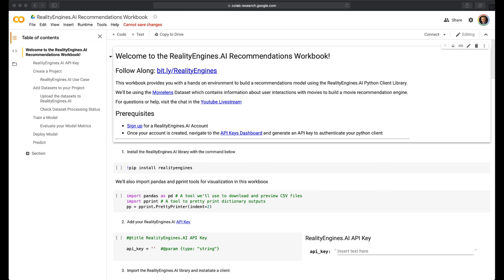And a Google Colab is essentially a donation from Google to the researcher community to allow people to run code, specifically Python code, inside of a workbook environment. So you can go step by step. And so we can very easily go through the Reality Engines Python client API and just dig into what each of these calls is doing. And we can also visualize some of the outputs and understand what's going on every step of the way.